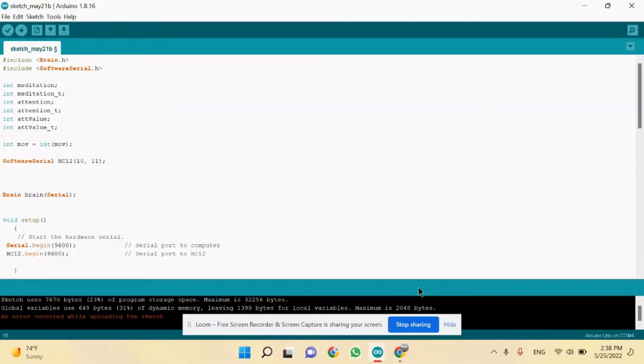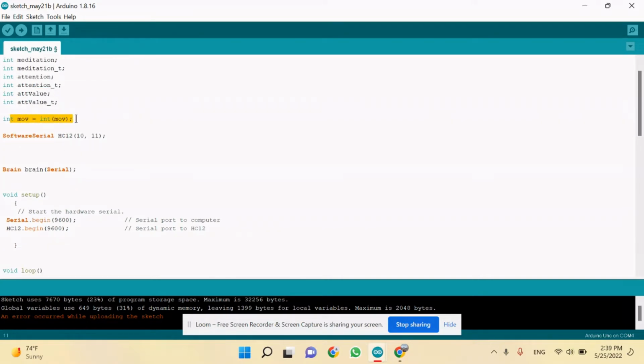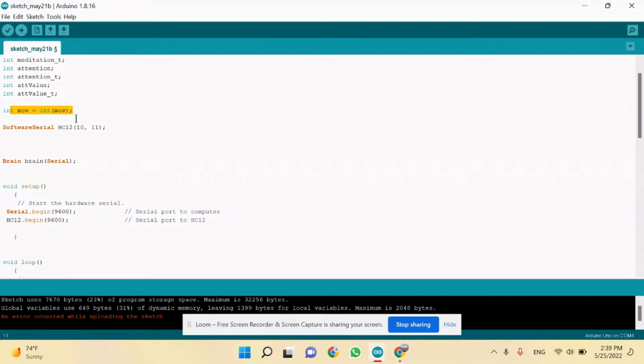Headset code. A quick walkthrough of the headset code. So basically we are just including the libraries. At the beginning here, include brain.h and also SoftwareSerial.h, which is for the HC12. And here we have different variables for meditation, which is the integer I set. For this example, we're mainly using the attention value, so mainly these two integers here. I set also another one as a reference, MOV. I'm going to explain this part later. Here is SoftwareSerial for the HC12, these are the pins for the HC12.